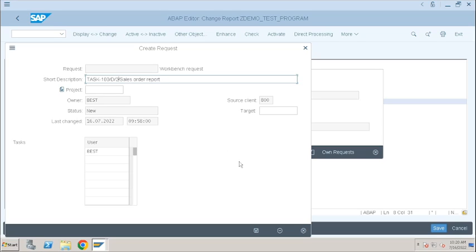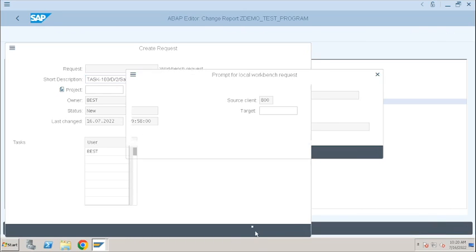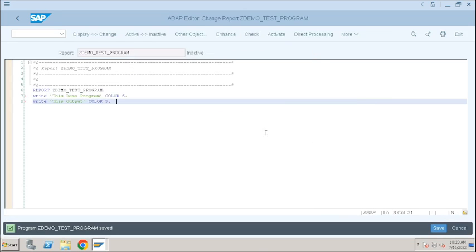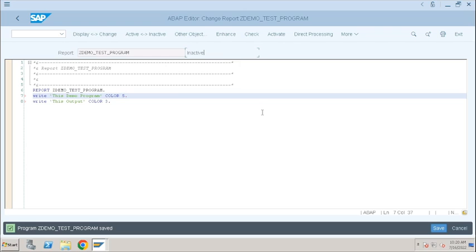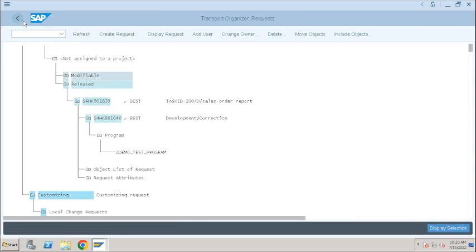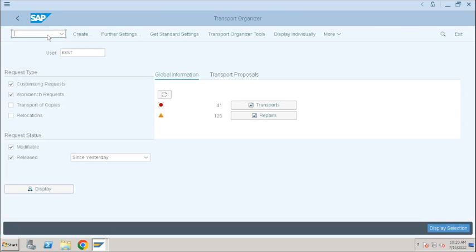Click on okay, save. Activate it. See, for example, I forgot to activate this. So after completing the change, what do you need to do? You need to go to SE09 and release that new change. Release that new change to the test system.